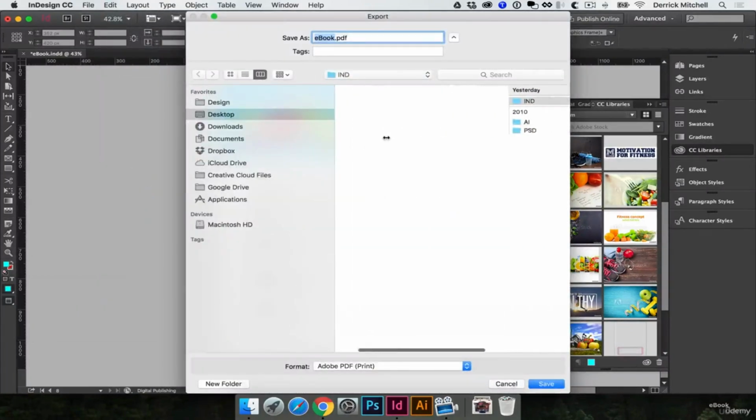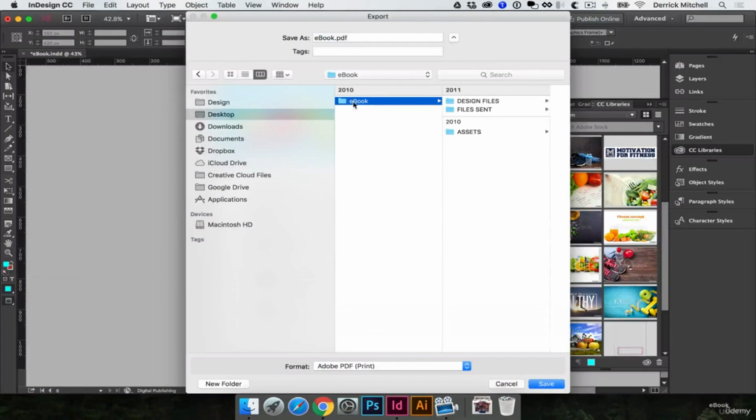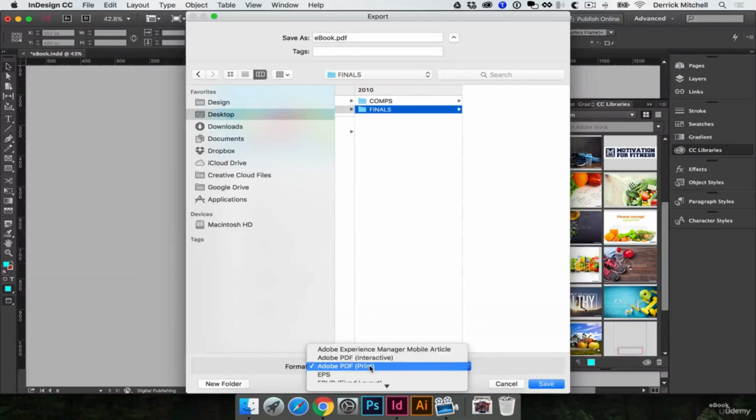and I'm going to save this in that folder on my desktop under File Sent. We'll put this in my Finals folder. And I'm going to change the format from Adobe PDF Print to Adobe PDF Interactive.